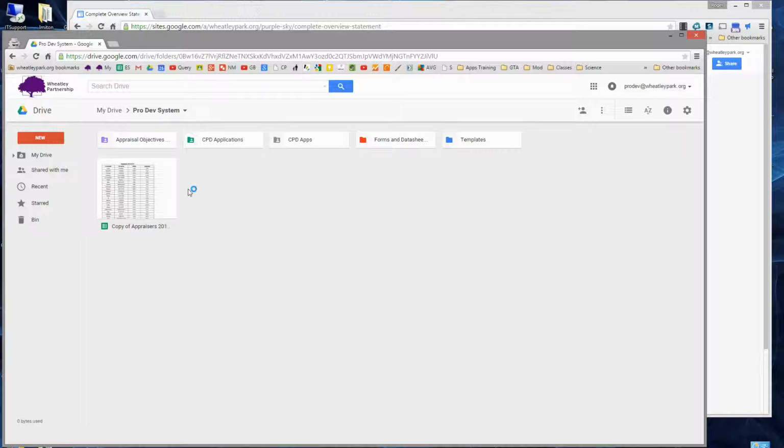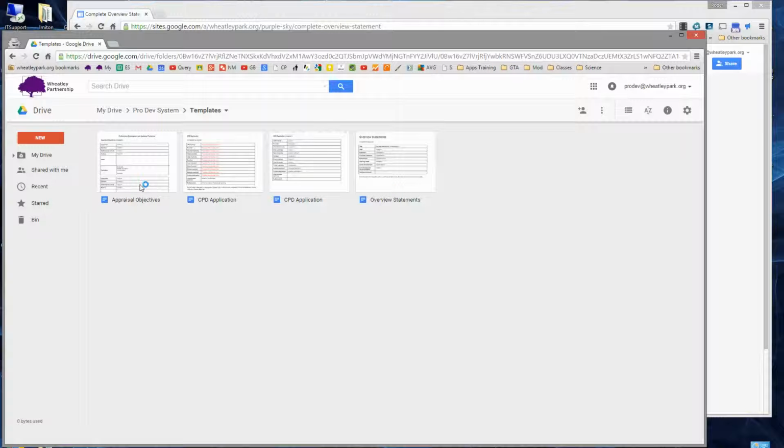Those documents end up in either this folder, CPD applications, or this one. Now, these are not shared with anybody else, with the exception of the head teacher, but the documents within this folder can be edited by the people who are important in the process. So underlying all of this, there are a couple of templates which are Google documents, so one for appraisal, one for CPD activities. Actually I can get rid of that one, this is the live one, and one for overview statements. There's another one for lesson observations which I haven't put on yet.